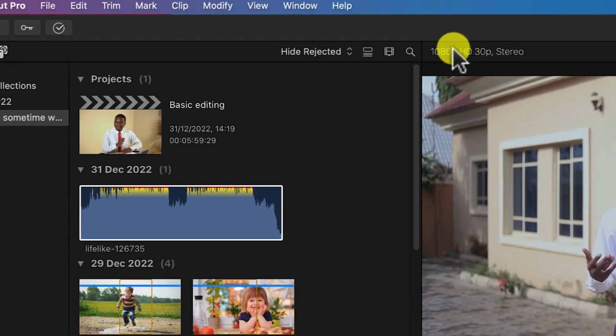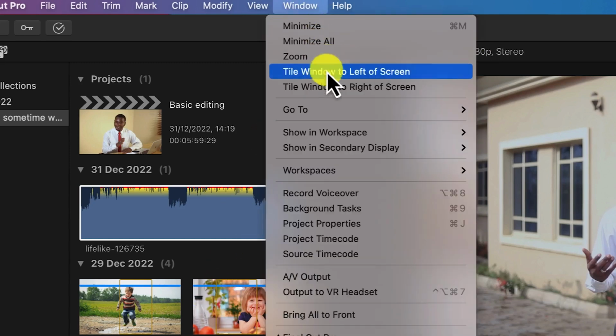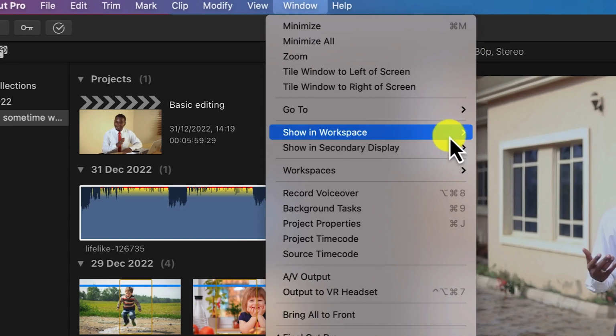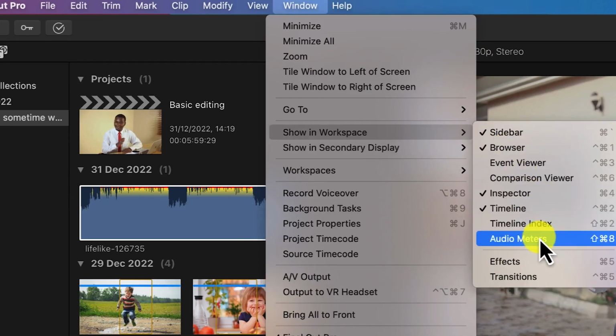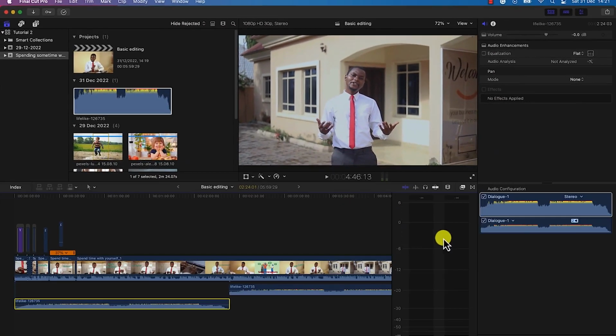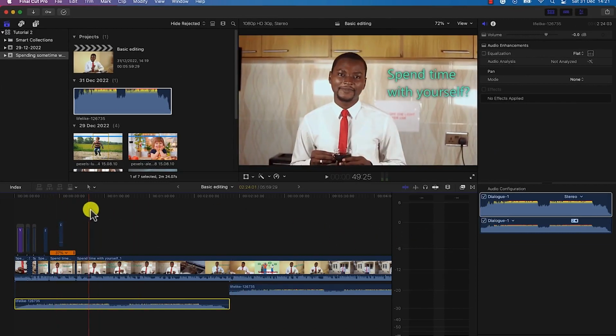And you can enable the audio meters as well if you want to visualize how your audio is performing, by just coming to Windows over here and Show in Workspace, and you'll be able to show the audio meters over here. So you just click on audio meters and it's going to show that over here. So once you start playing your music, it's going to show the audio meter.